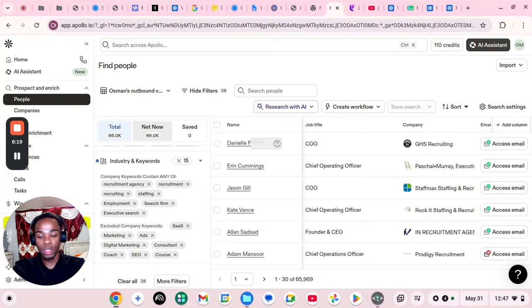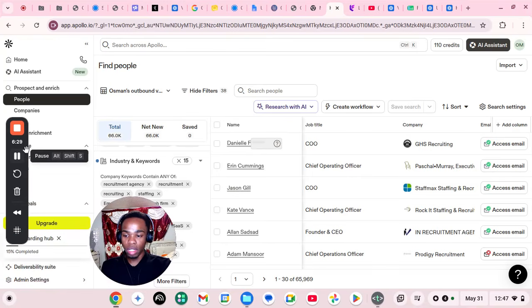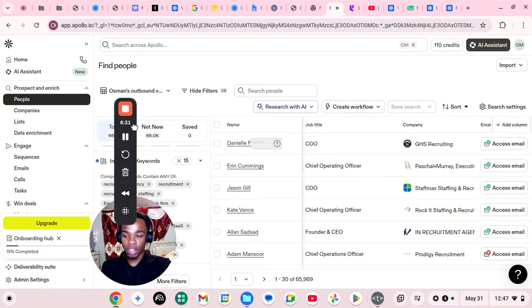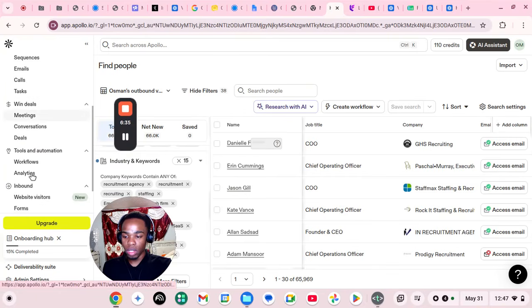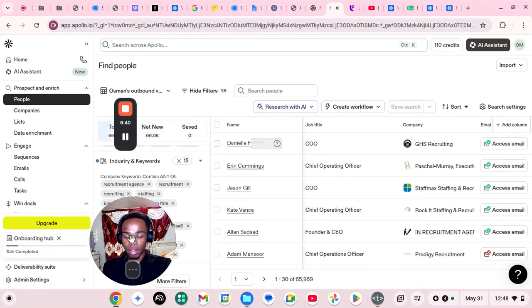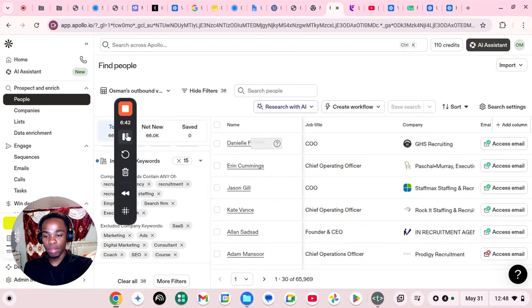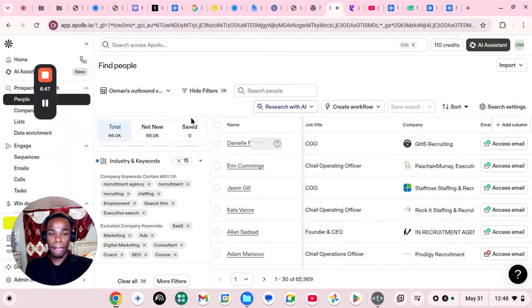Me personally, I use something called Leads Friday. So that's what I have over here. But before we go over there, I'm just going to show you that Apollo does have these other features. You have the sequences, emails, things like that. You could get into all of that, but for my email campaigns, I use something called smartlead.ai. That'll be covered in another video, but in this one, I'll be showing you what Leads Friday looks like.